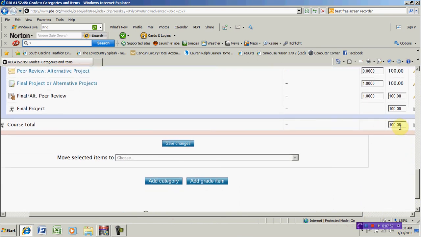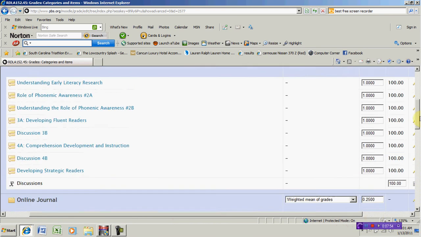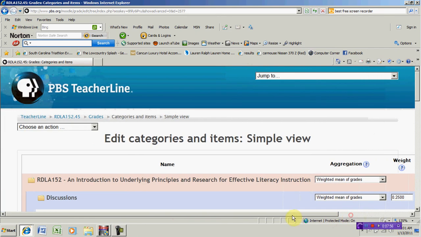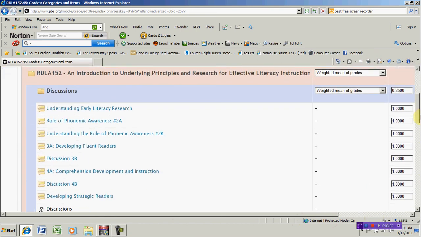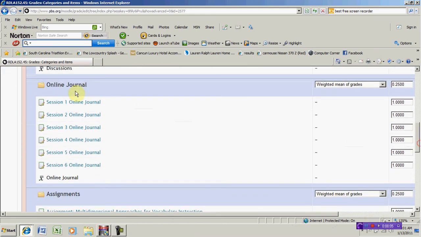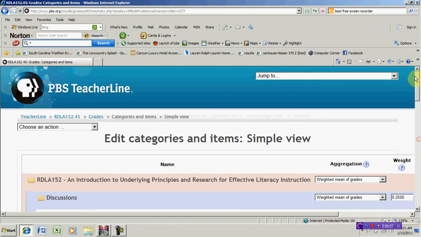bottom does equal 100%. If it doesn't, your learners will be penalized as well. So check that before the course starts so it's not a surprise later on. You also want to make sure that you have a grade for everything listed that you are grading in that course.